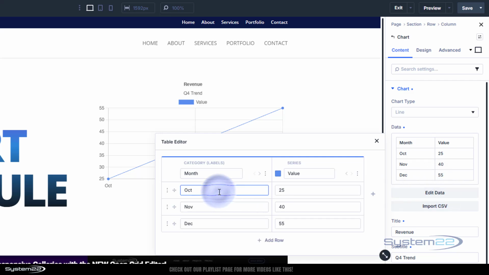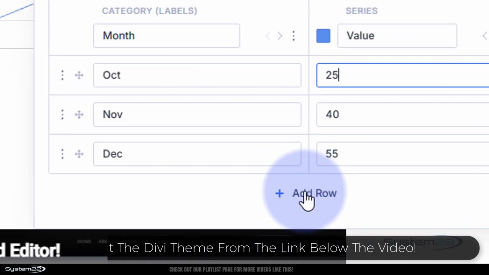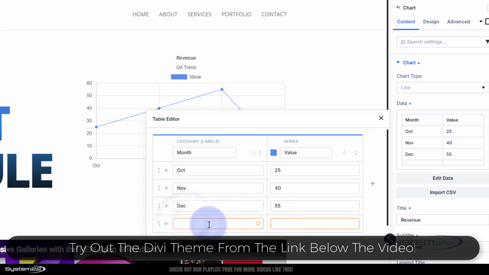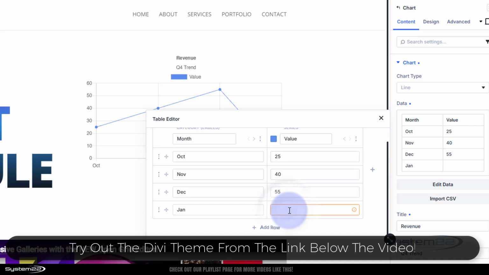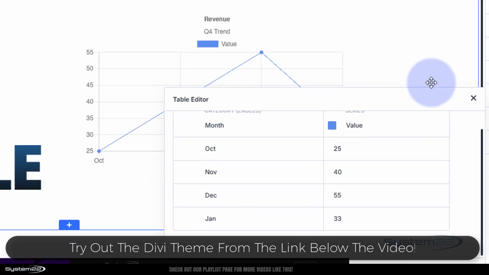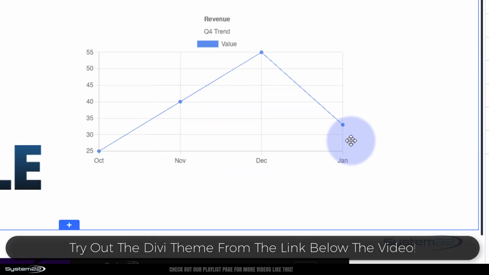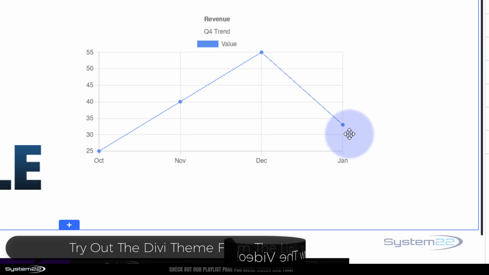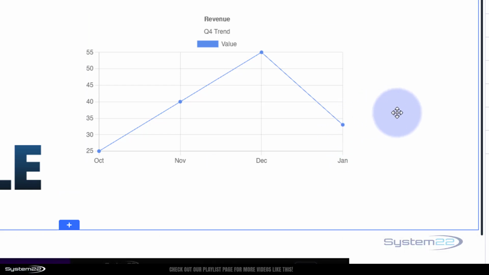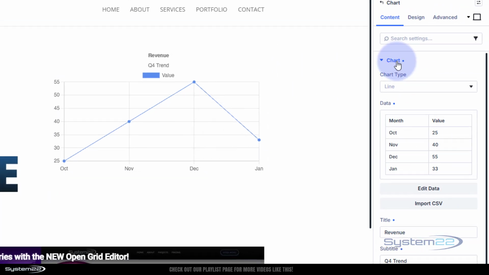You can go in here, you can change these to anything you want. Of course, if you want to add a new one, you can just add a new row. Let's put January in there, perhaps. And what, 33. And you see it's added January and put the 33 in there for us. Perfect. Now, if we go back to actual charts, at the top you've got different types.